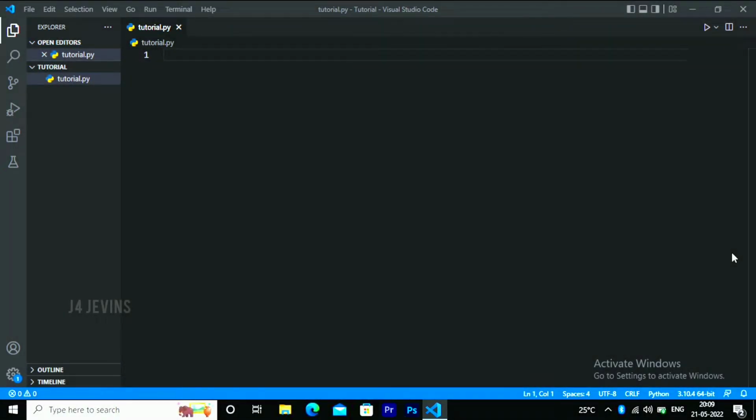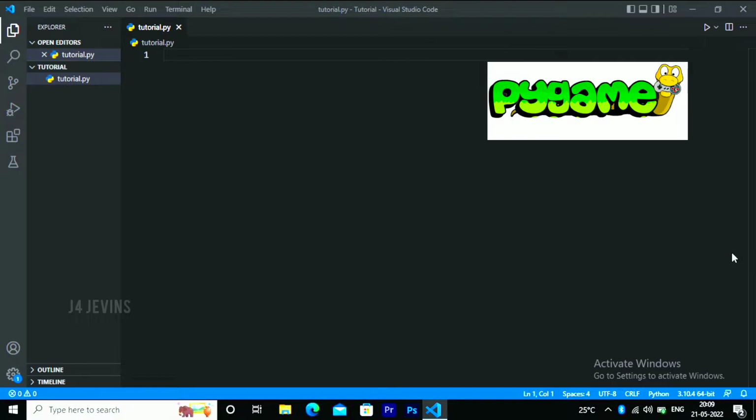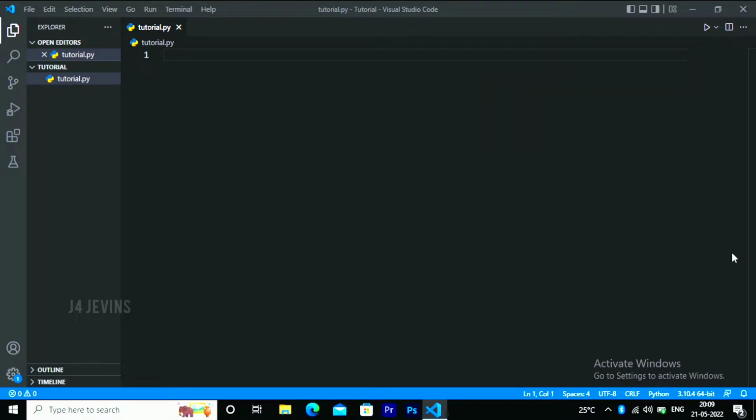In this video, I am going to show you how you can make a window in Pygame. Pygame is a Python based module in which you can make games. So I am using Visual Studio Code for the code editor. This is my code editor, Visual Studio Code.